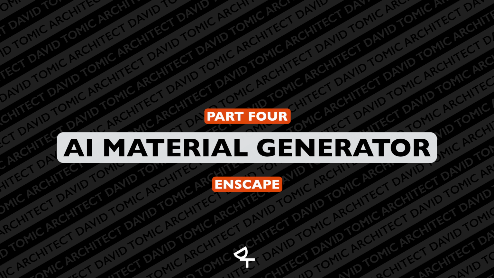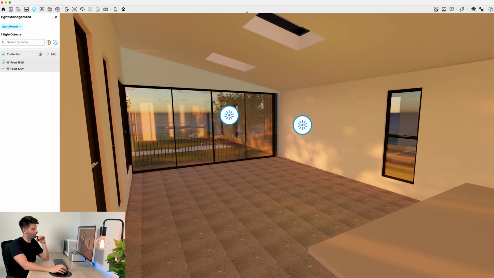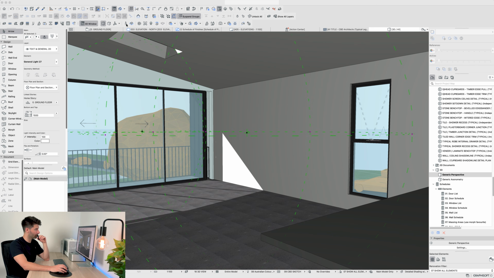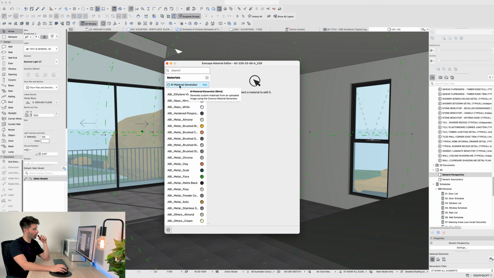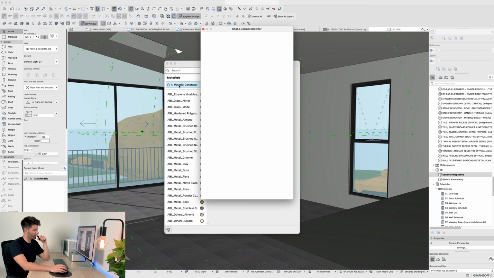Last but not least, in this update, one of the major things I want to talk about is an AI material generator. Now, obviously, this is a raw ArchiCAD model, and I've just messed with the light settings in Enscape, but this floor is atrocious. So let's jump to ArchiCAD, go to the top, Enscape Material Editor. You'll see a new box up the top, and it says AI Material Generator Beta. We just want to click on that, and then drag, drop, upload any image we like.